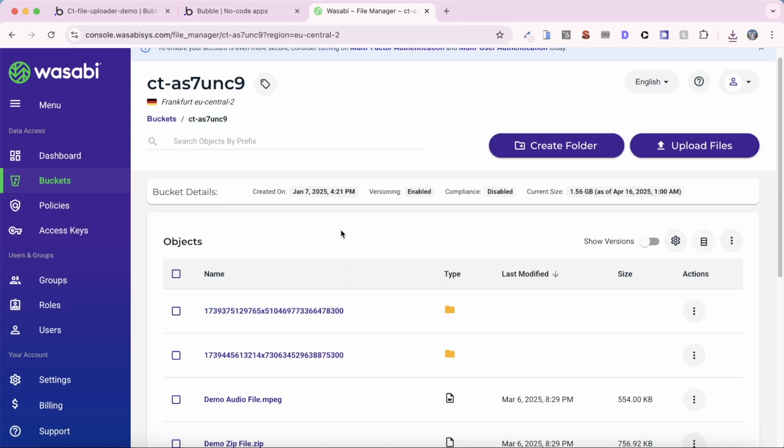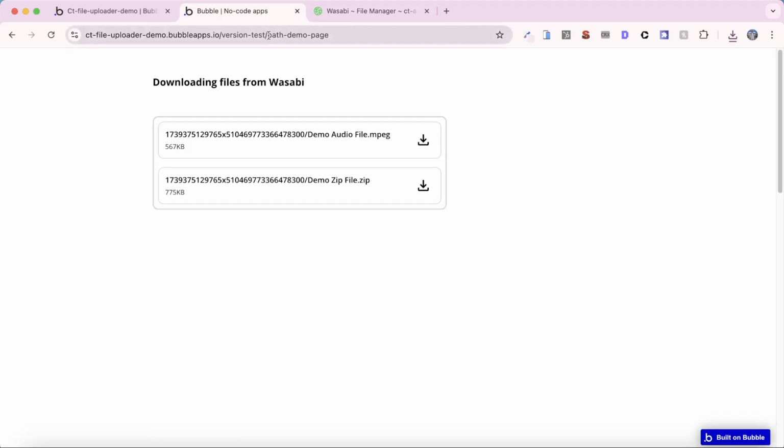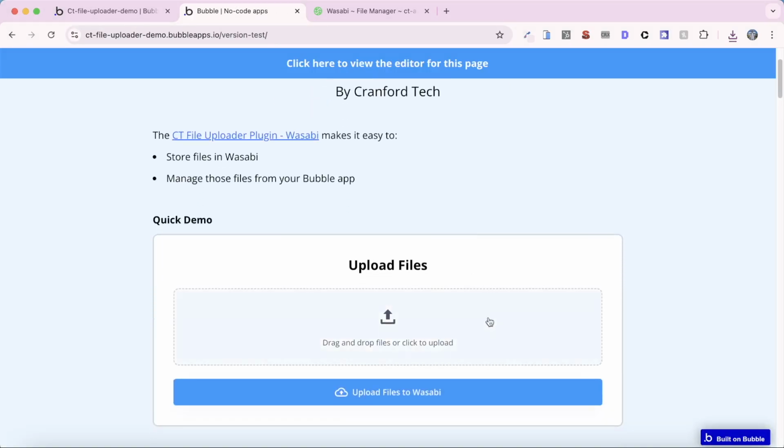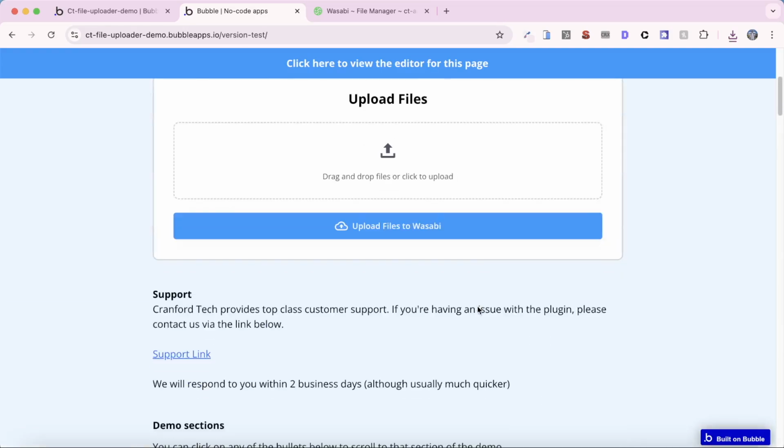I will say the CT file uploader plugin comes with a ton of useful documentation and a pretty comprehensive demo app, which you can see here. It shows you how to even upload files, retrieve files on the page load, have a bunch of different kind of layout options. So well worth checking out if you're looking to integrate Wasabi with your bubble app.